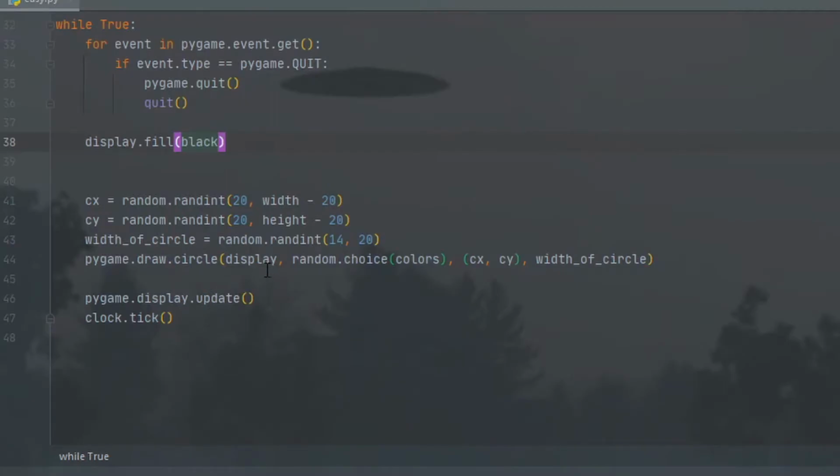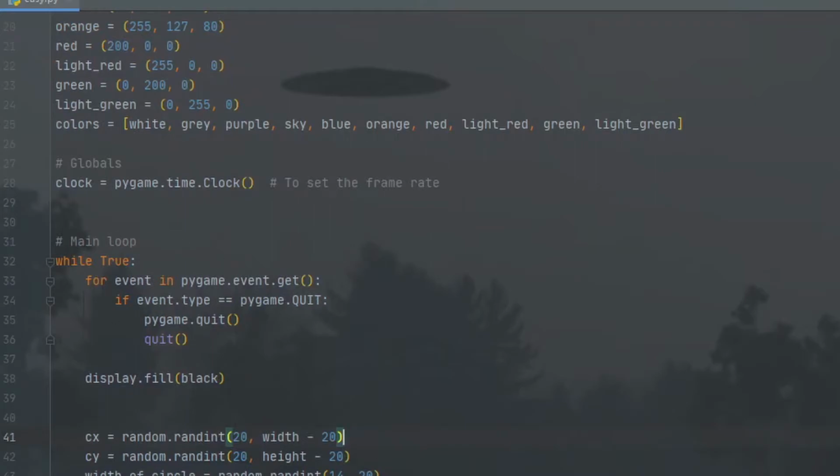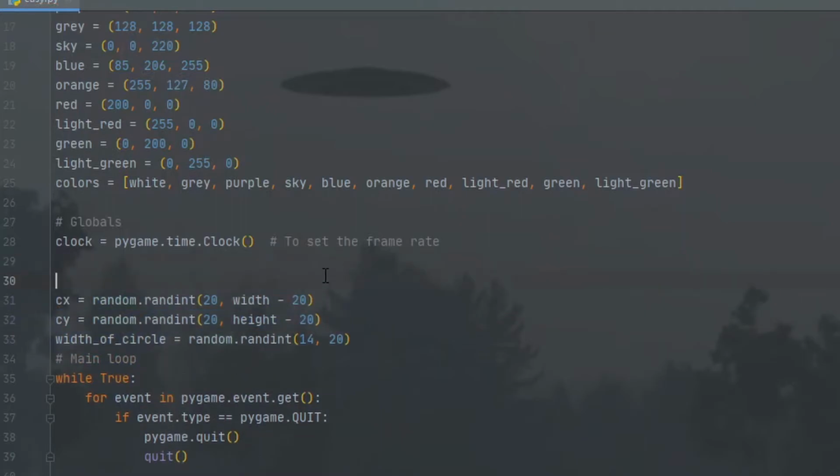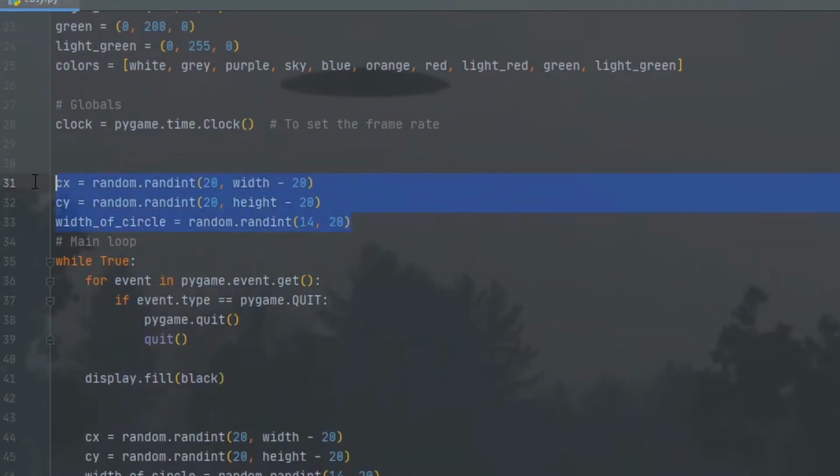make sure that we don't call a random variable inside of a loop, or at least not a million. To do that, we are going to copy this and put it outside the loop just for now, because we need that to set the first circle once we start the game. But we're going to have to only put a circle on the screen after we click a circle.